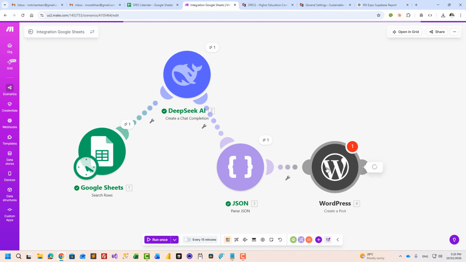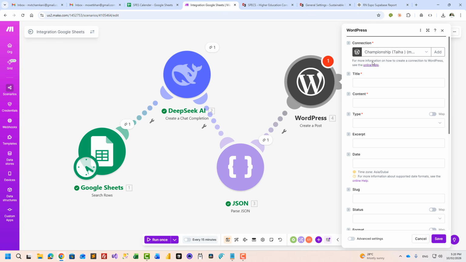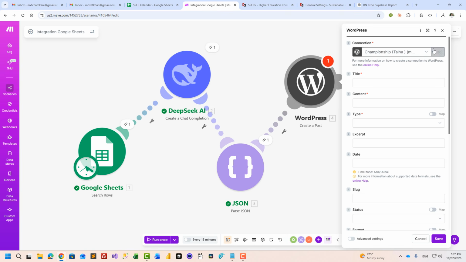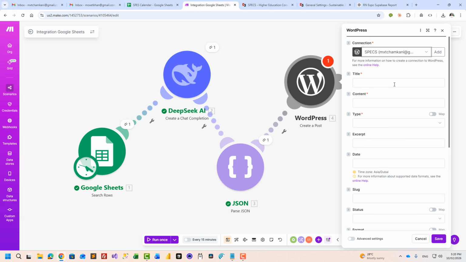Create a post. Now, in order to establish a connection between make.com and your WordPress, you have to install a plugin. It's called Make. You have to install the plugin, enable all these options, and it will give you an API key. Copy the API key and add it here. Okay, so here I will choose specs, because I have connected multiple websites. Now it is connected through the plugin to my make.com account.